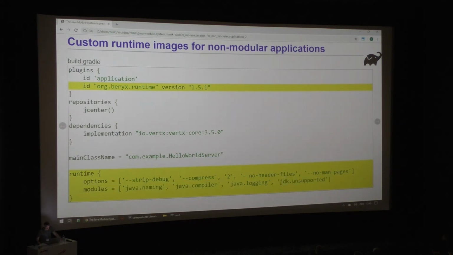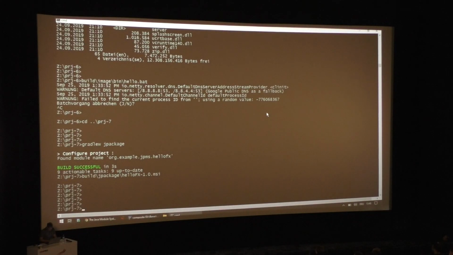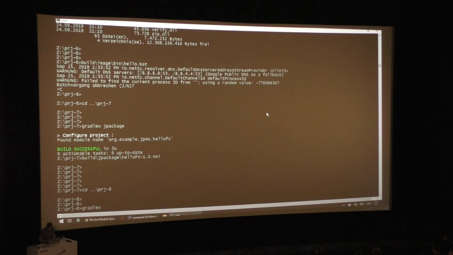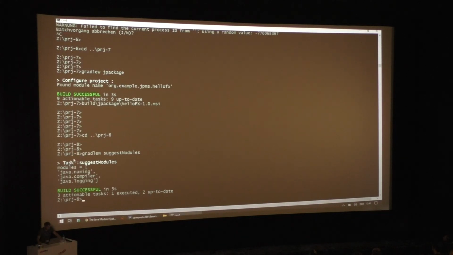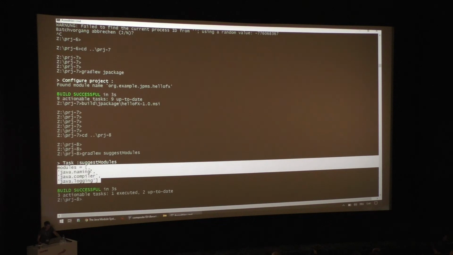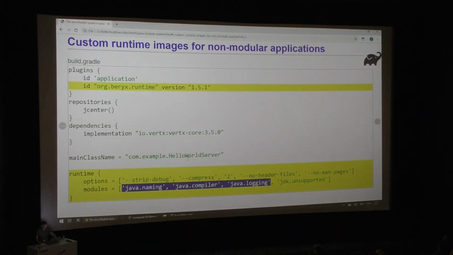Okay, we knew that we need to use this jdk.unsupported module, but what about the other ones? How can I know that my application needs these modules? And the plugin lets us know what it will use if we don't configure anything in this runtime block, and I will show in a moment, because it has a task called suggestModules. And when running this task, it will show what it will put by default in the JRE if we don't explicitly provide this list of modules. We see here java.naming, java.compiler, and java.logging, and this is exactly what we need. And we put this and additionally the jdk.unsupported module.